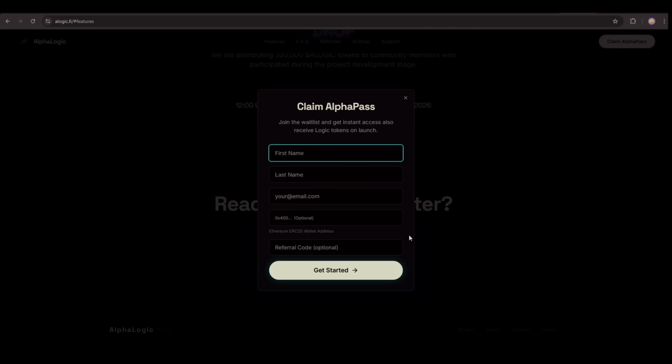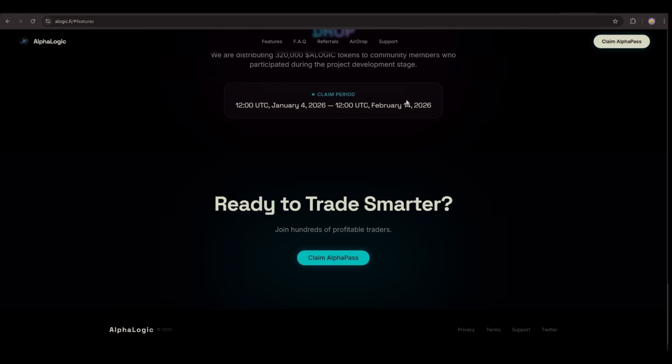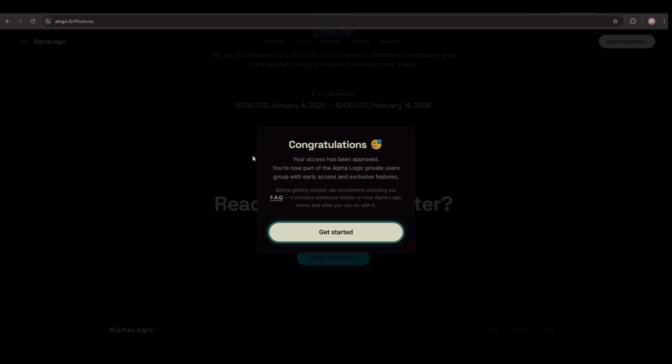Immediately after you register your account, you will be sent a verification email to your inbox to complete the process. You will also receive confirmation that you've been added to the whitelist by email, or you'll see it the next time you visit the site. What do we see? Congratulations and get started.